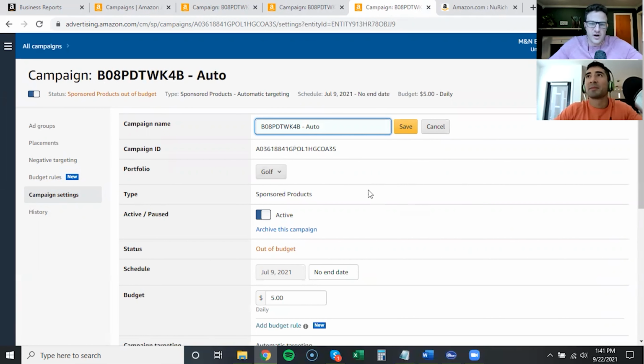The very first thing is I want to be able to open up Campaign Manager and know what every single campaign is. I always like the ASIN in the product title, but I'm not going to remember every ASIN off the top of my head. Neither are the other people working on the account. So I'm just going to call this golf brush dash ASIN.